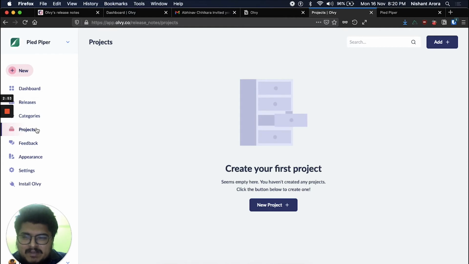So every company has multiple projects, right? There could be a public API, there could be just your website, or there could be a mobile app, there could be an iOS app, there could be an Android app, there could be a desktop app. All these different projects are essentially just one product, one company that's building it. Those can be broken down into projects.